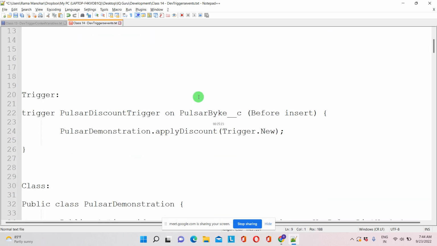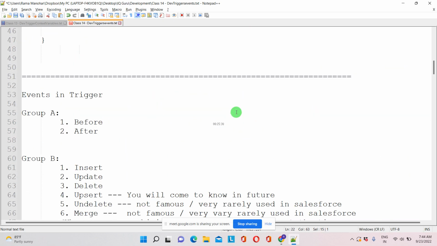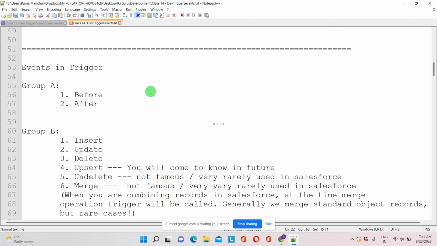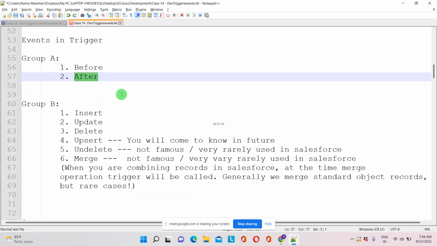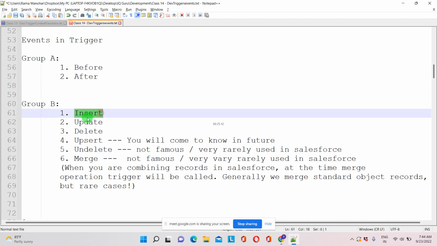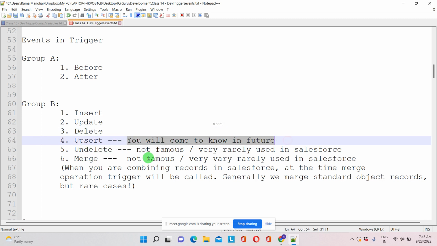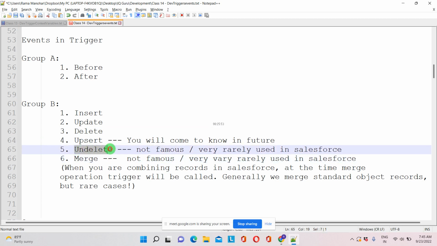And see here, this is also an event. So now coming to the events, we'll be having two groups in events. One group is before and after, and another group is insert, update, delete, upsert, and merge. Upsert is also our future topic. And undelete we can rarely use.